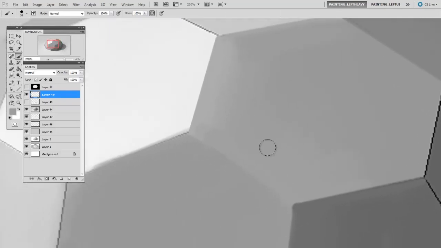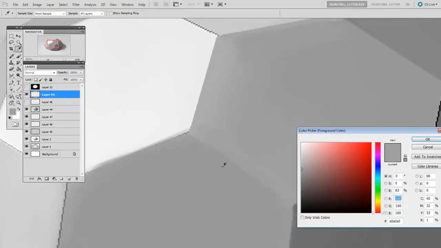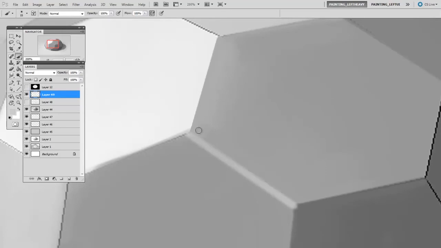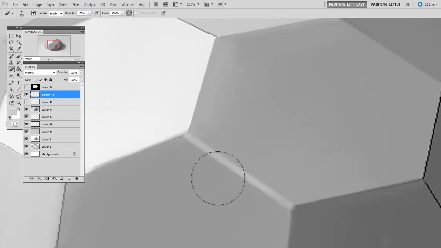And potentially, you even want to make those edges a little bit more interesting and give them a little bit of roundness. So I could add a tiny bit of highlight that's being caught on the edge of that form. Maybe that's too much, so I'll erase it away a bit.